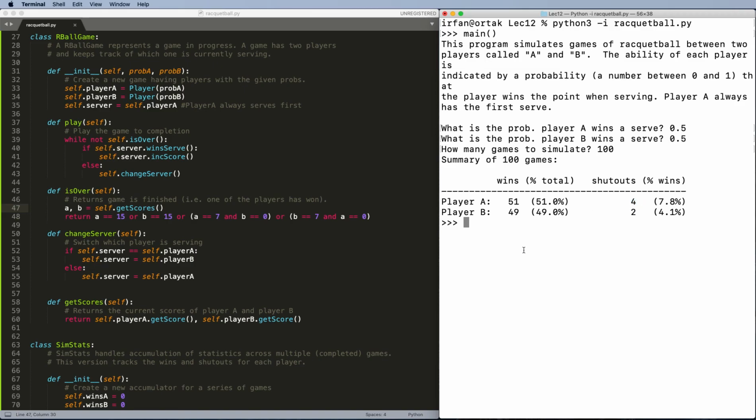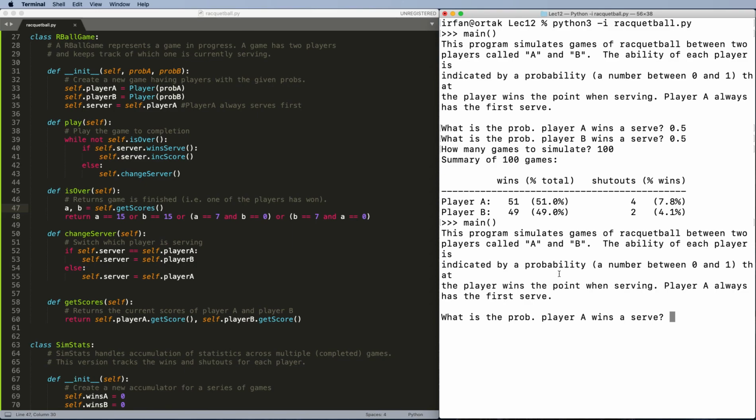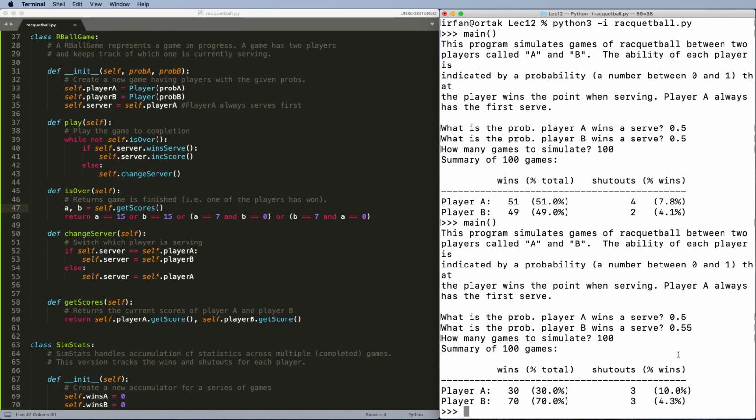So we can replay the game. And let's change the probability just a little bit. 0.5 versus 0.55. Just a little. So B is slightly better than A. See what happens. So let's repeat this 100 times. In this case, B wins 70 times, A wins 30 times.